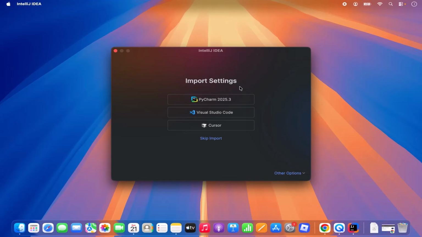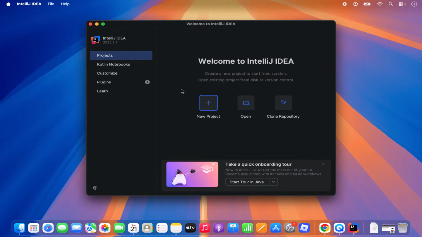Now, if you have the versions of PyCharm or Visual Studio Code or Cursor or any other IDE, you can import the settings from those apps into your IntelliJ IDEA. But for now, I don't want to import any settings, so I'm going to click on skip import. And this is going to open this kind of IntelliJ IDEA window.